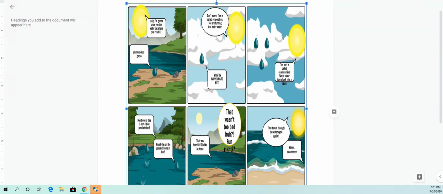Hey guys, so I was getting questions about what to do for the project. Do I have samples, etc.? Unfortunately, my samples are at school and I can't get into the school to get them for you. But I found a comic online that can be used as an example.